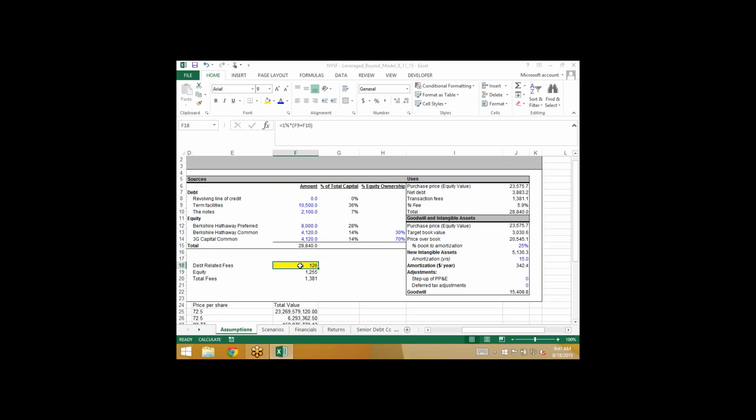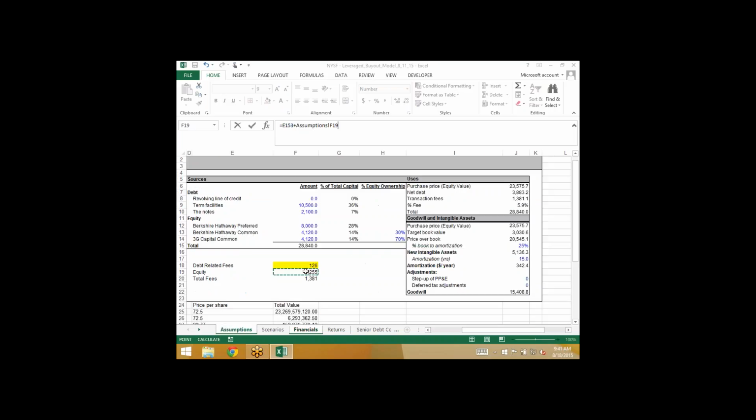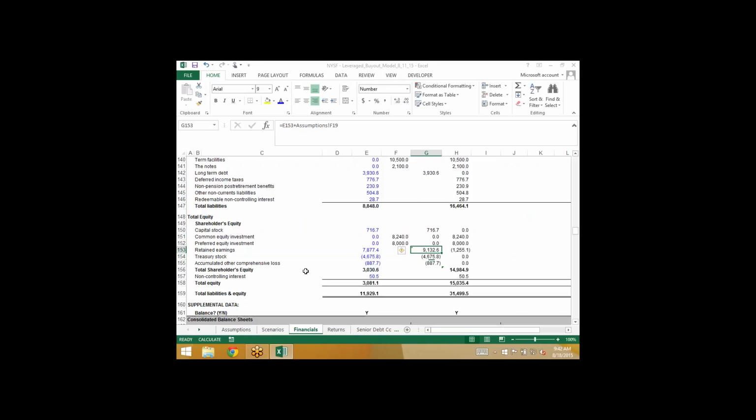Okay with that? So in the financials, instead of what we typically do, which is reduce retained earnings by the total fees, we're only going to reduce retained earnings by the portion of the fees that are not related to debt. So we've moved a portion of those debt fees from hitting the income right away up to an asset that will deplete over time.